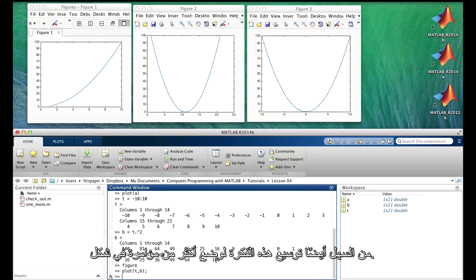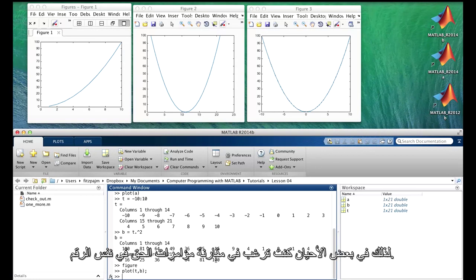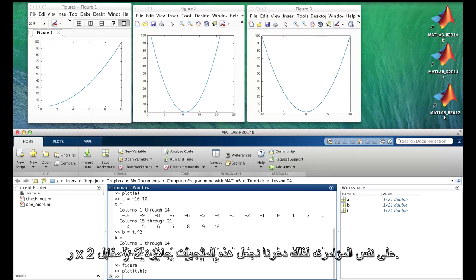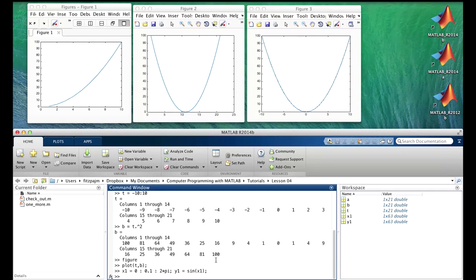It's also easy to extend this idea to put more than one plot in a figure. So sometimes you want to compare two plots right in the same figure. You can do this with plot because it's polymorphic. It accepts a varying number of arguments, as we've already seen. So let's do an example of that. We're going to plot x1 versus y1 and x2 versus y2 on the same plot. So let's get these vectors ready.